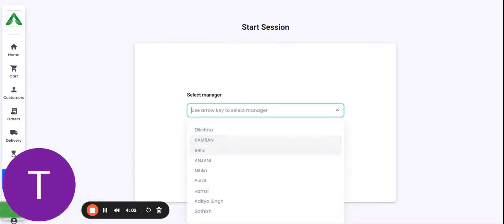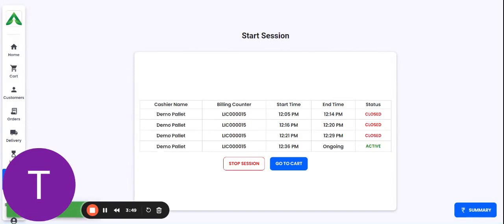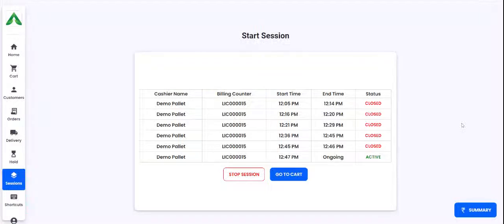Select the manager. Click on tab to go down and enter the manager PIN. Click enter to finish. Now the session has started.